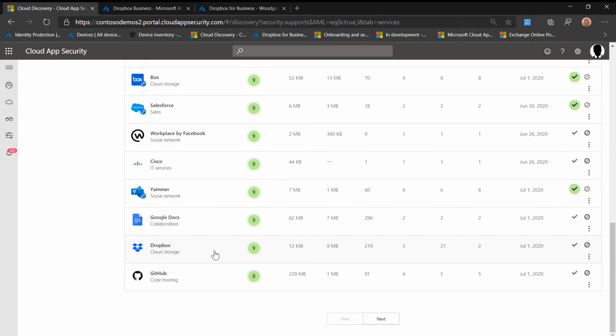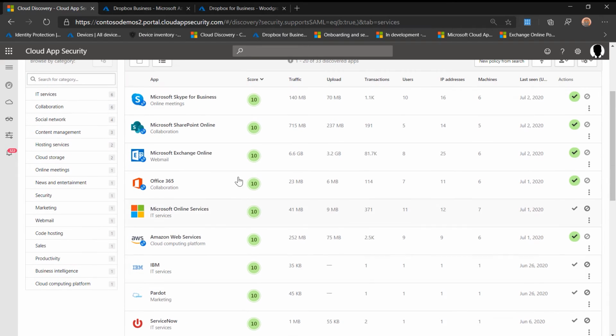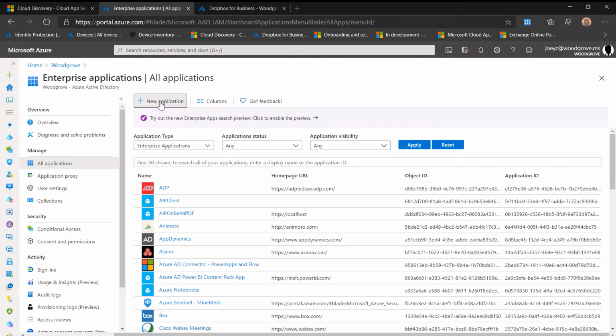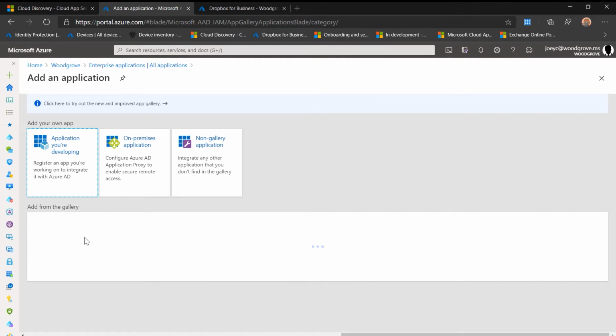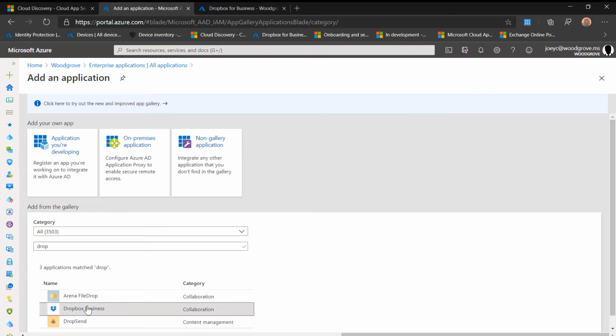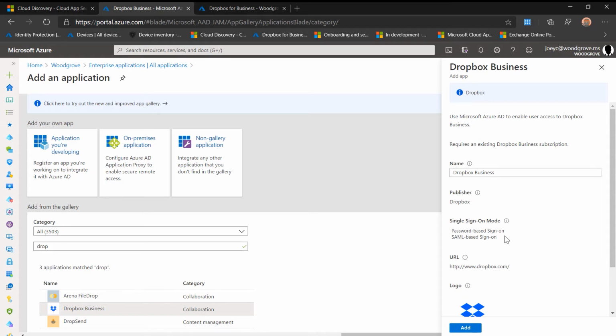And here we have Dropbox. So for this example, we're going to integrate Dropbox. And the way you would want to do that is to go into Enterprise Applications and click on New Application. You're able to find thousands of applications that are ready to be integrated. All you have to do is search. In this case, we see Dropbox. And for Dropbox, we support two types of single sign-on modes: password-based single sign-on and SAML-based single sign-on.